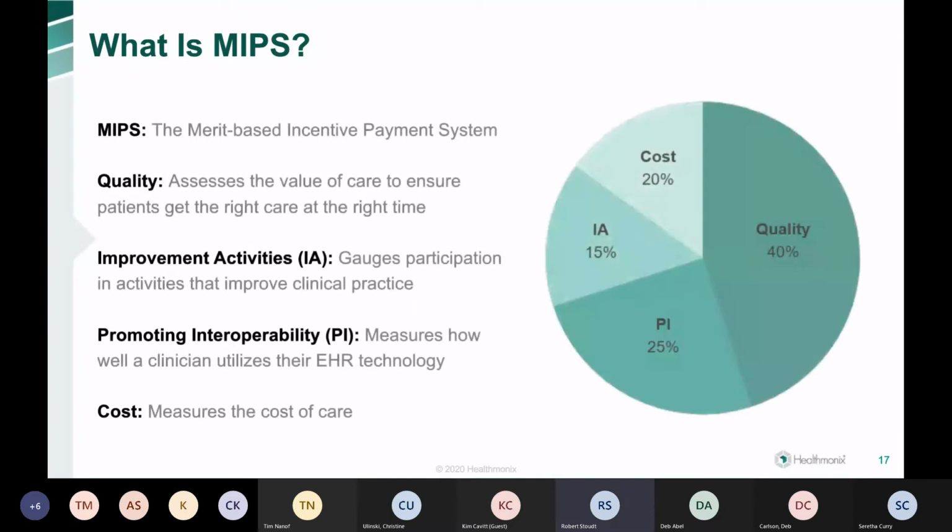So in terms of 2021, just a general overview as to what MIPS is. MIPS stands for the Merit-Based Incentive Payment System that consists of four different categories: quality, improvement activities, promoting interoperability, and cost. As you can see on the right-hand side, how the breakdown of the weighting works for each category. This is just the general overview of MIPS.